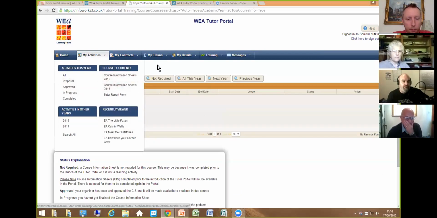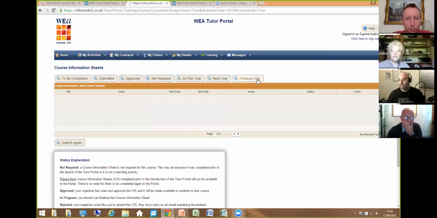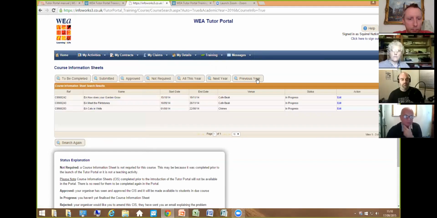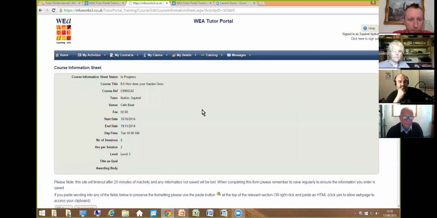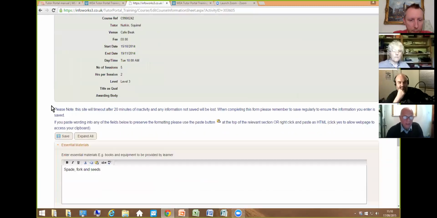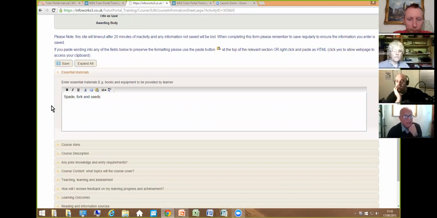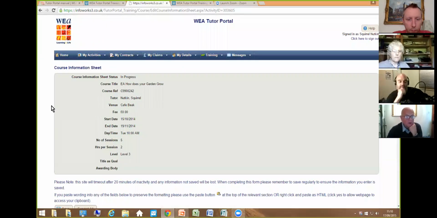I think you're on 15. I think I'll go back 1 year. There we go. Right. If I go to the previous years, I can actually go to the course information sheets on maybe the first one, how does your garden grow? And if I go along to the right hand side, it says edit. And it says that the filling in of the form is actually in progress.